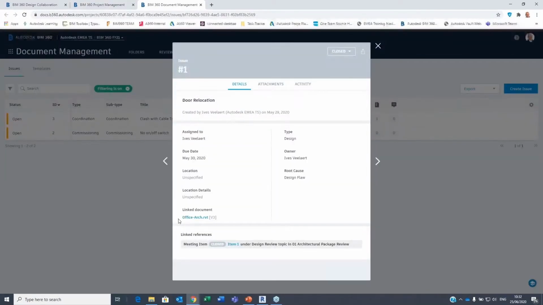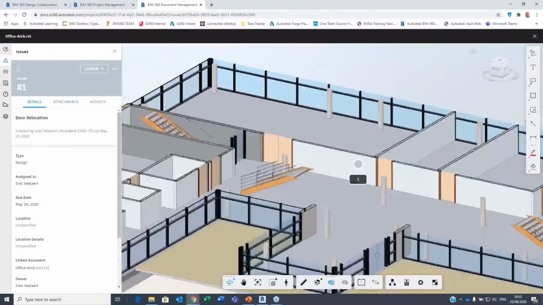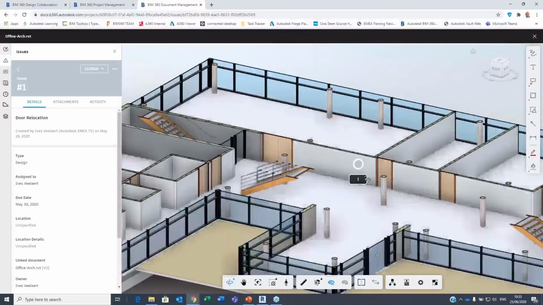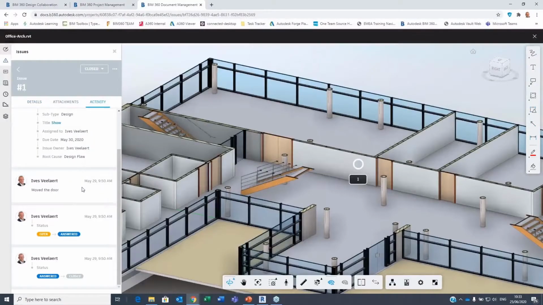And this time I'm actually going to be looking at the linked document, Office Architecture. By the way, it's set version 3. So this is an older version. So automatically it's hyperlinking into the correct version, into the correct view. And it's telling me that this was a door relocation, and I can actually look at the activity.